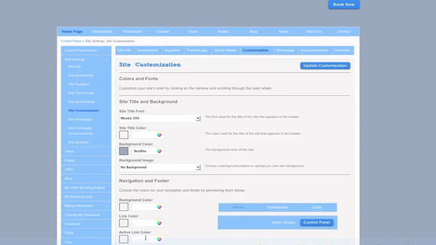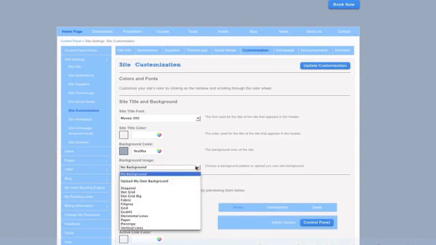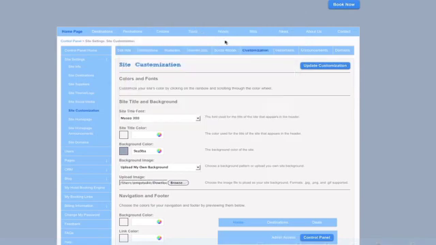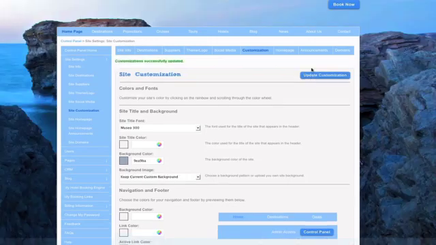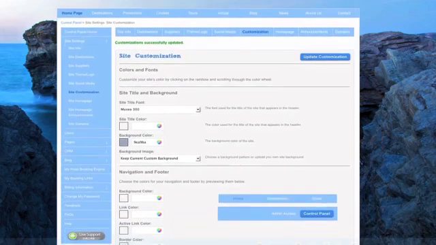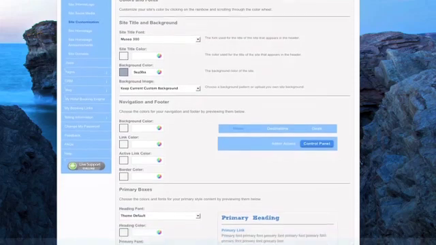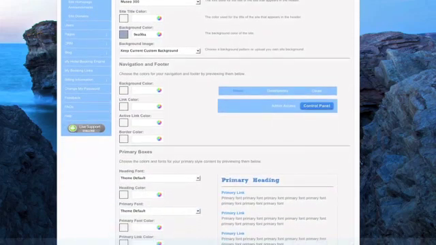Would you rather add a background or wallpaper? Either choose from one of our background designs or click Upload My Own Background to choose a wallpaper image from your computer. To see any of these changes along the way, click Update Customization. If you scroll down a little more in the site customization, you'll see places to change just about every aspect of your website, from the headings and primary text to the colors of your links and buttons.